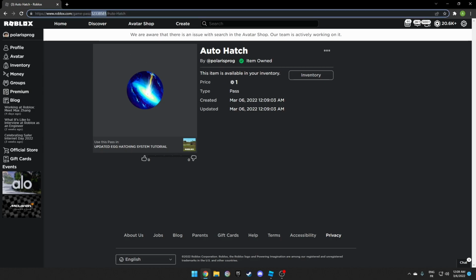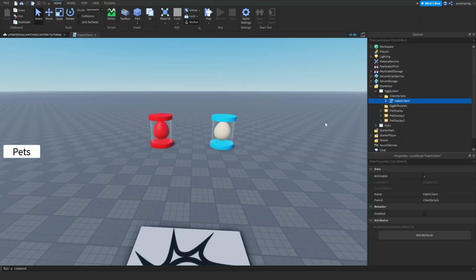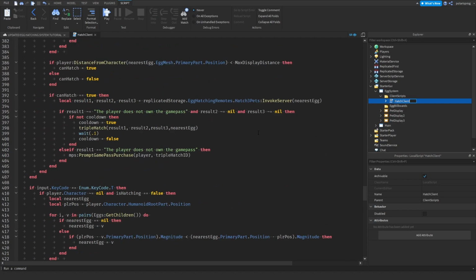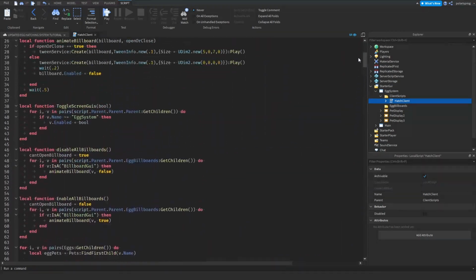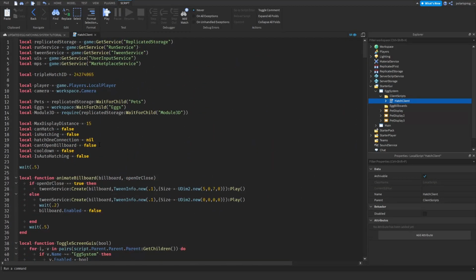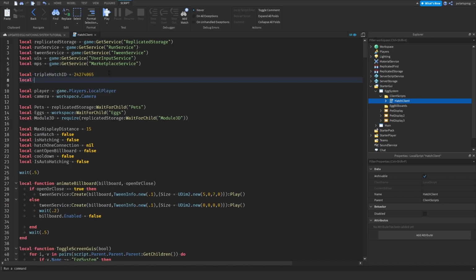What you're gonna do is copy the ID right here from the link. So these numbers here are the ID. Just select them, copy them, and head back to Roblox Studio. After going back to Roblox Studio, what we're gonna do is scroll all the way up here in the hatch client script, and right here I'm going to do local autoHatchID is equal to, and this.